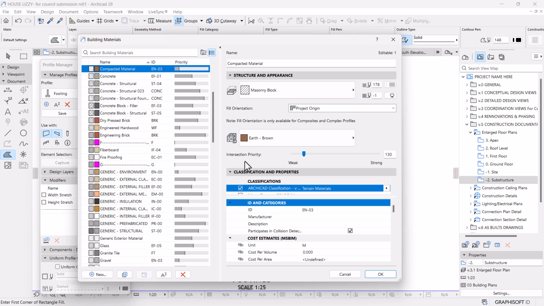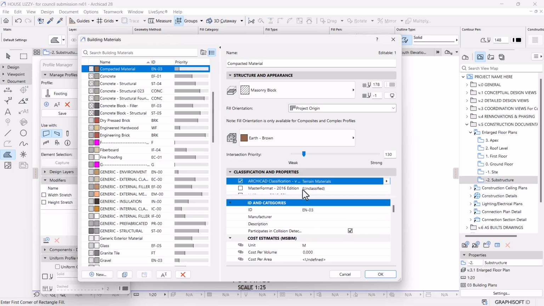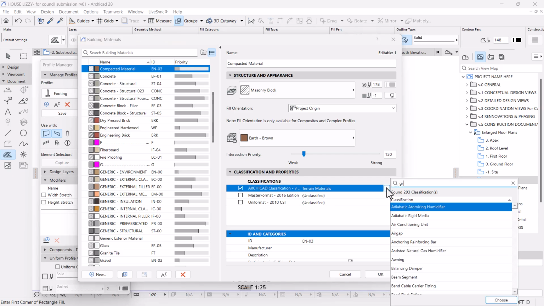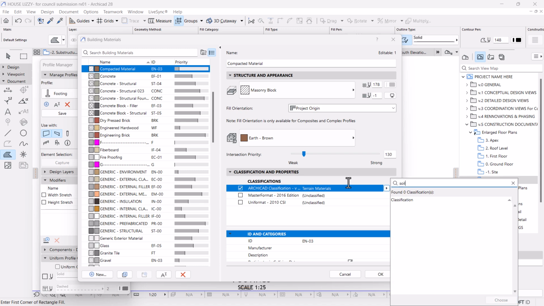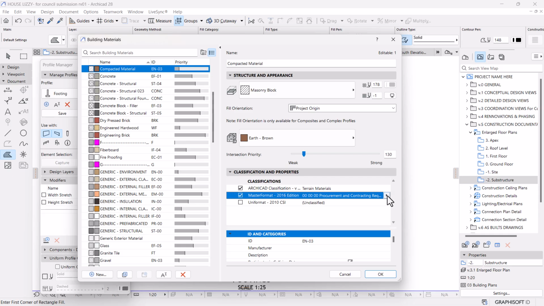So I'm not going to be worried about the intersection priority for now. I'll leave it at 130 strength. It's something that I can later change if I want, but for now let's leave it as it is. And then the classification also matters. Under the ArchiCAD classification, I'll leave it as terrain material, or maybe let's look for gravel, if you have a gravel material here, or soil, for example. We don't have soil, so I'll leave it as a terrain material.